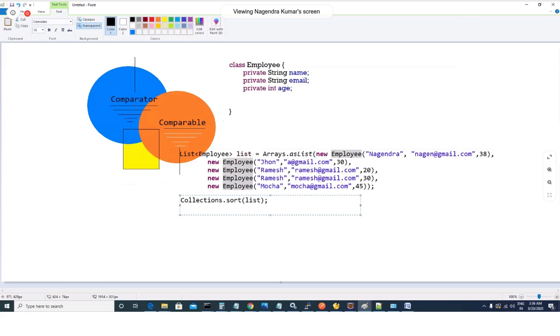When you are sorting the list, Employee started to cry. Hey, what do you mean by sorting? Employee is saying, you are saying we have to be sorted, but how can we be sorted? You are not telling me any criteria. Should we be sorted as per the name, the email, or the age? Confusion is there or not? Yes, sir. So you got the problem? So in order to solve the problem, we have Comparable and Comparator.